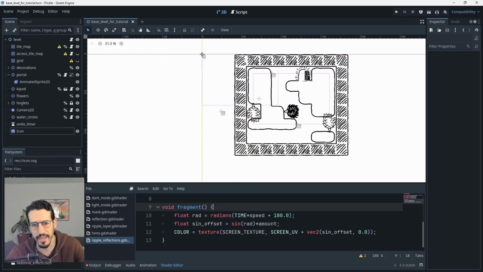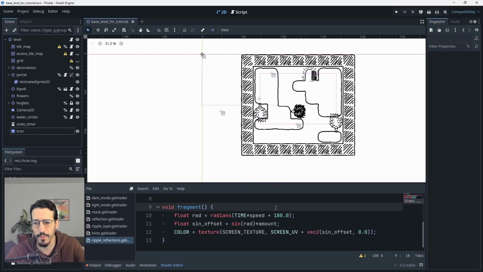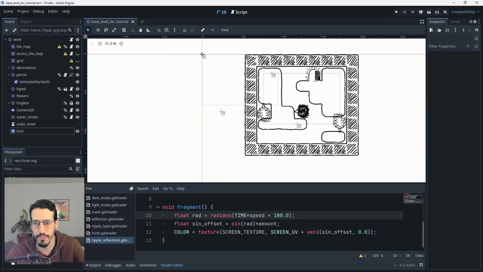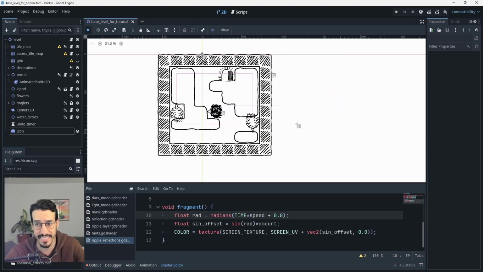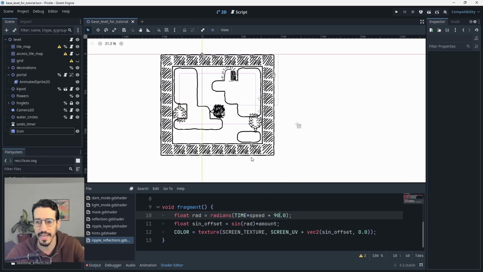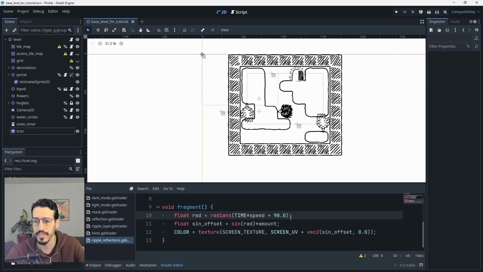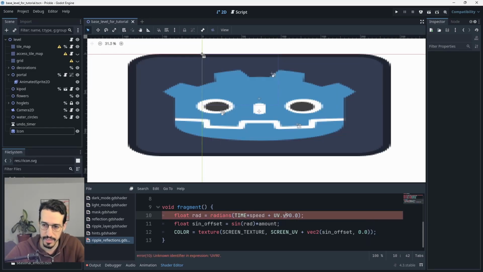So now I'm thinking, what will happen if for every row of pixels I add a different amount of delay? The top row will have 0 delay, which means it will go at the exact same frequency and the exact same amount. But for example, let's say the bottom row will be at a 90 degrees delay. So it will start at a different place, but it will still do the same amount. So let's just multiply that by the UV coordinates and see what happens.